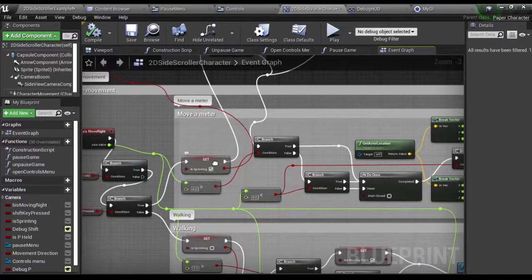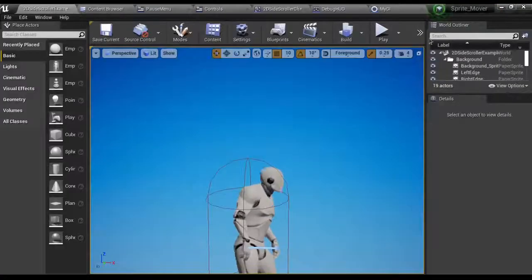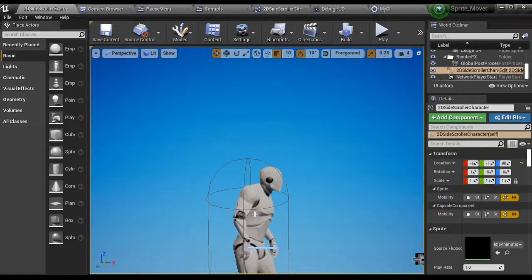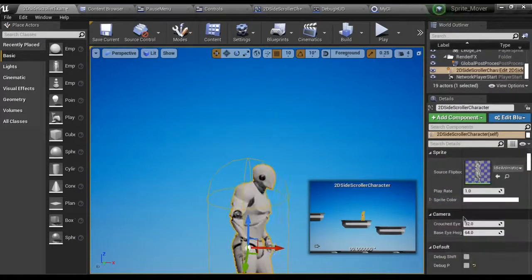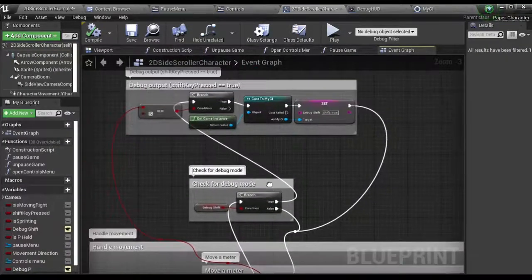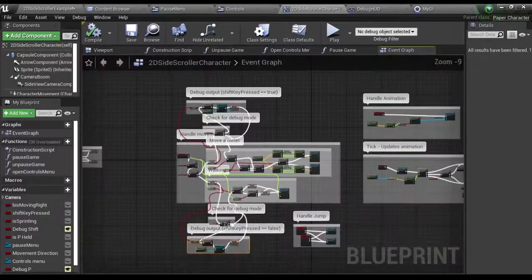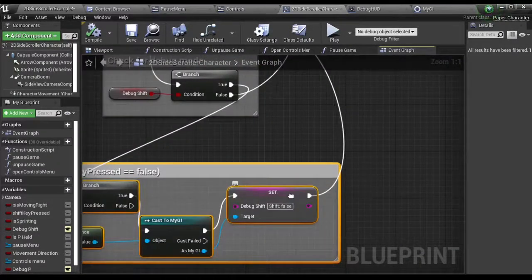So you can see here it checks is sprinting. This would be true if debug shift is on, which is a variable that is controllable through the details menu in the side scroller example up here. Well, through this details menu right here. If that's true, it does the exact same thing as it does down here, except it sets the string variable debug shift to true, and this one down here just sets it to false.